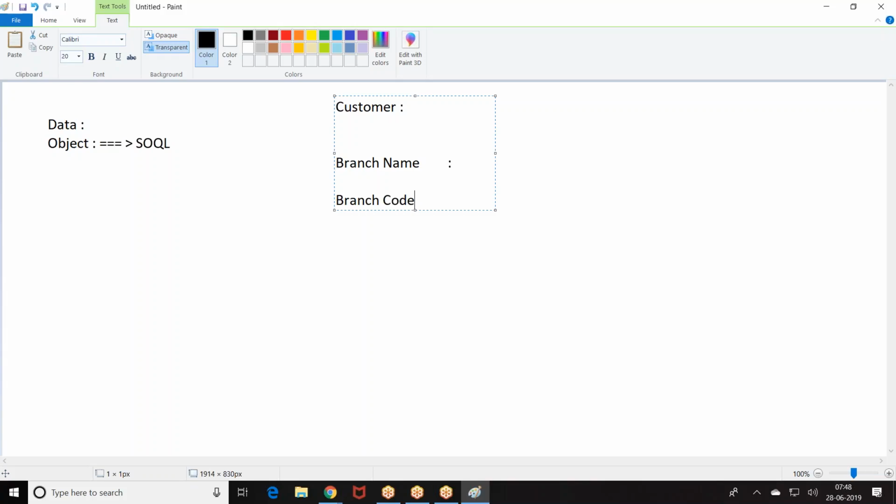Both of them are the same, but with a custom object, you write a query to get the data. With a custom setting, you directly get the data without writing a query. I hope the concept is clear. Any data that is stored in a custom setting can be retrieved without writing any SQL query. Was that clear? Okay. Now look at the story.